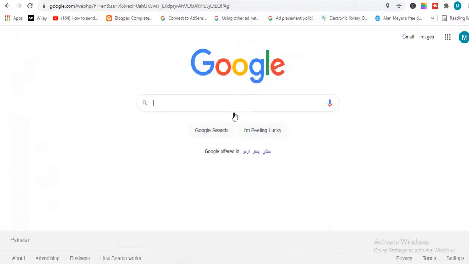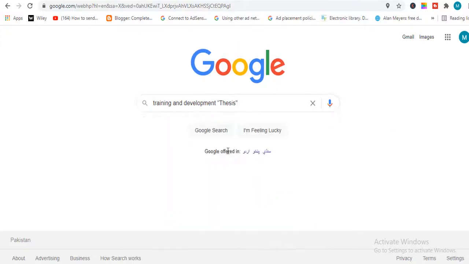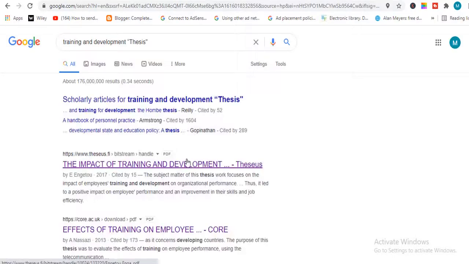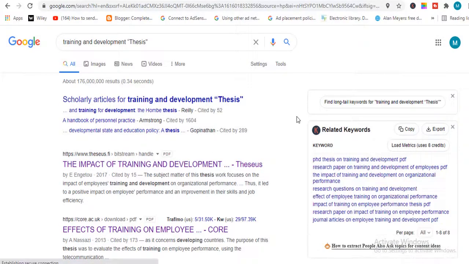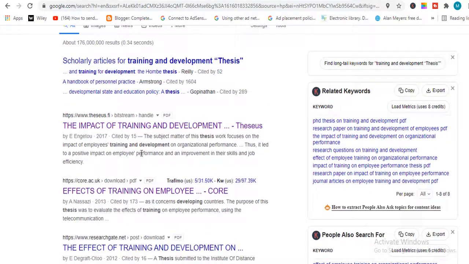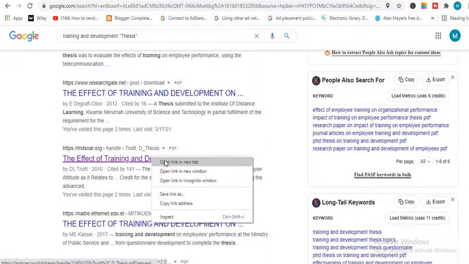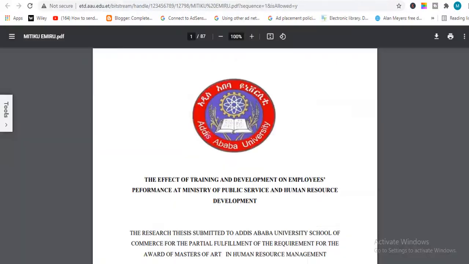Now I will go to Google. I will paste that string and click on Google search. It will show me theses. You can directly go to Google Scholar as well, but I am showing Google first. I will show you how to find a thesis from Google. This thesis I will click and open. It will open over here, as you can see.